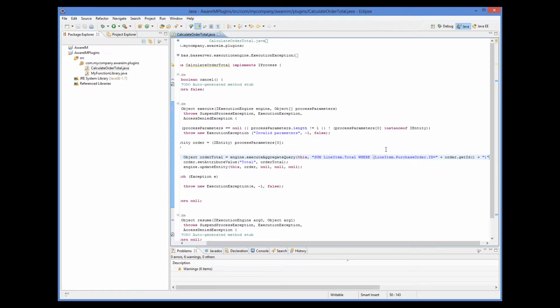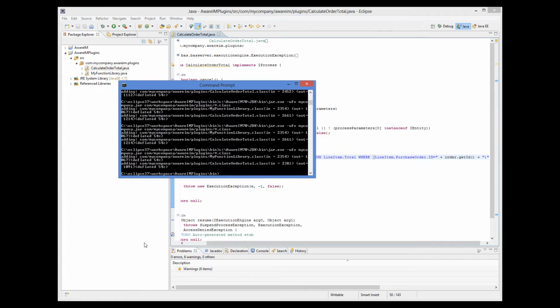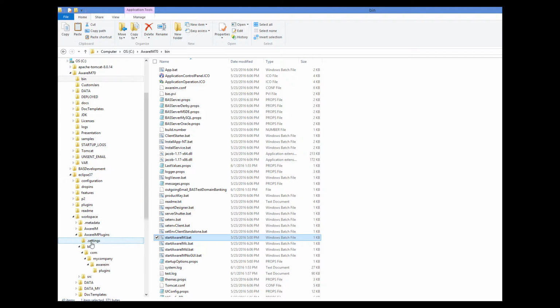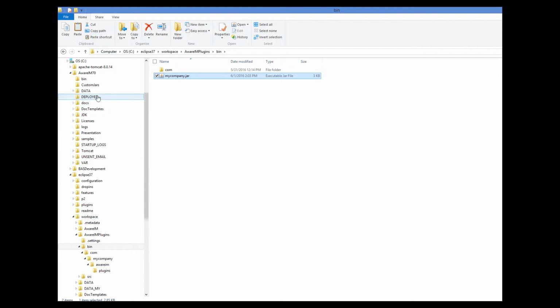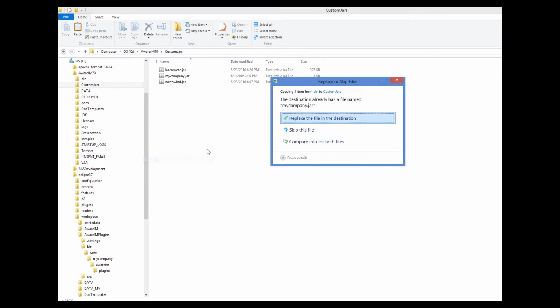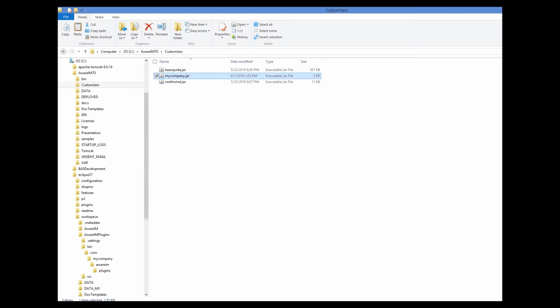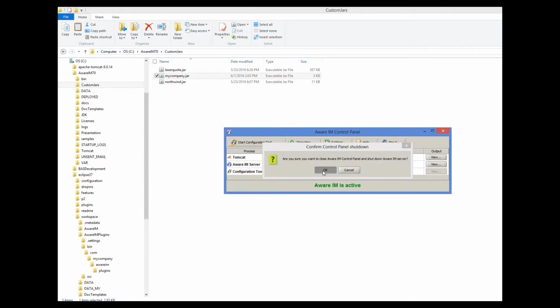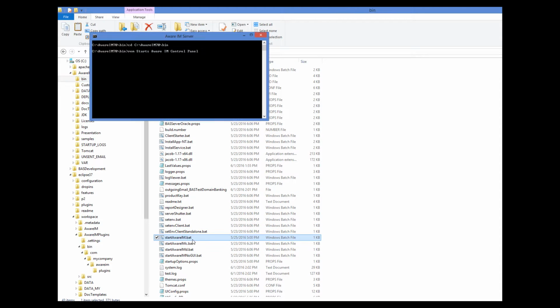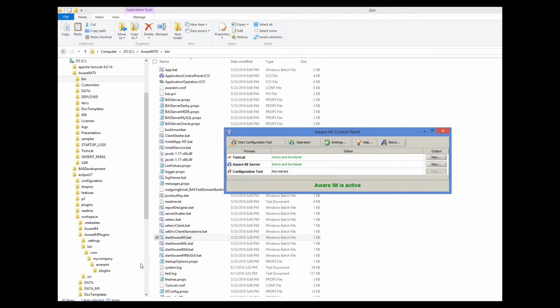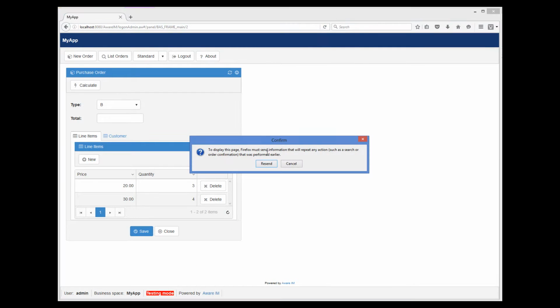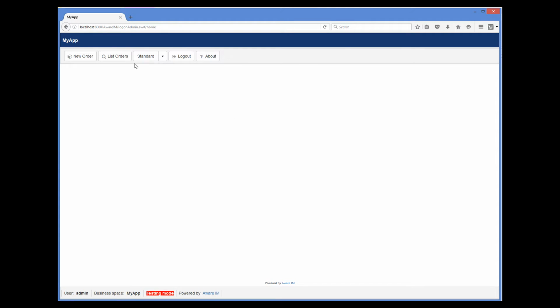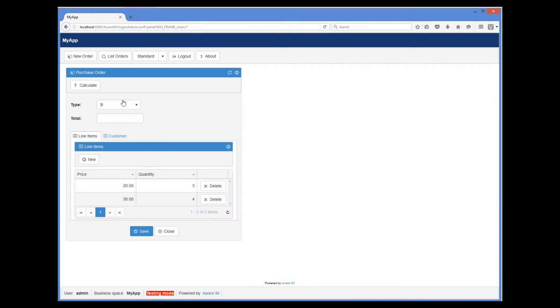Okay, I compile the code, then I go to the command prompt and recreate the jar file. Then I go to the jar file and copy it to the custom jars directory again. And now I restart Where I Am. Okay, let's try it again. So we refresh the browser, find our order, and run the process again. And now it worked. We can see that the total has been recalculated to 180.